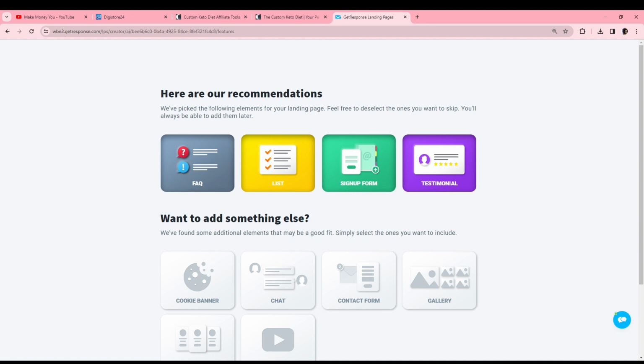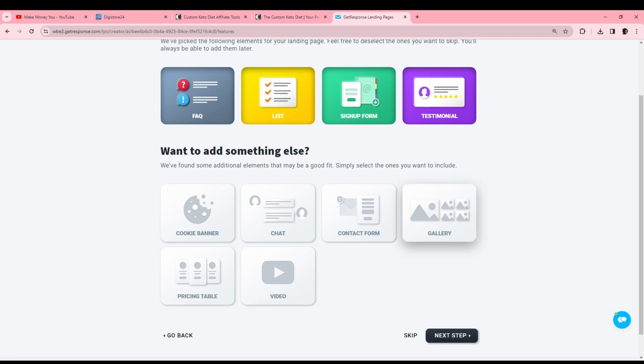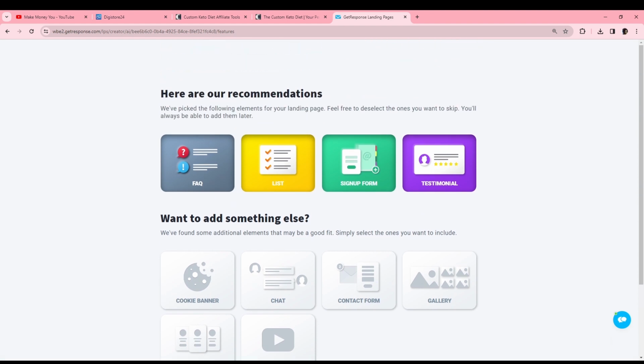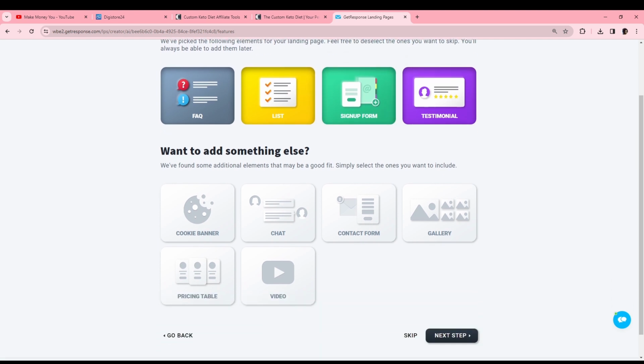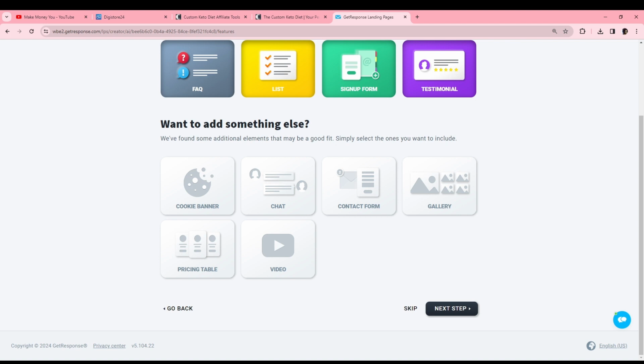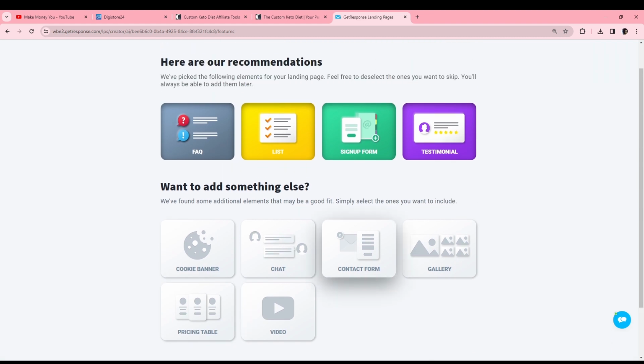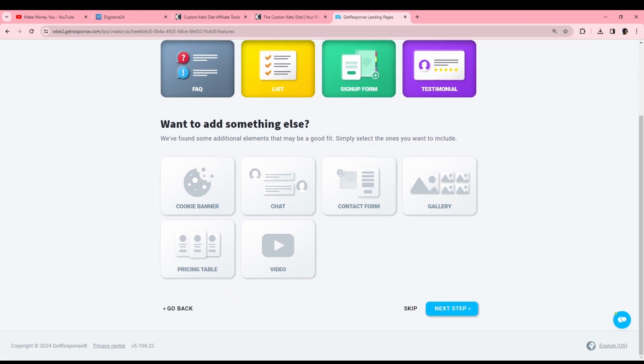Now this is a recommendation for your landing page, how you want it to look. If you want the landing page to have a question, listing, sign up, testimonial, they give all this, right? If you want to add a contact form, if you want to add a video, if you want to add a price table, you can add all those, right? So let's go next.